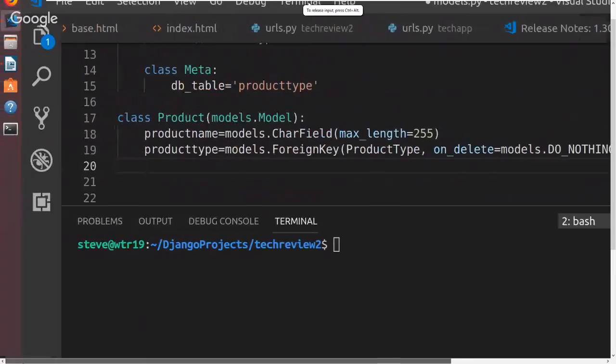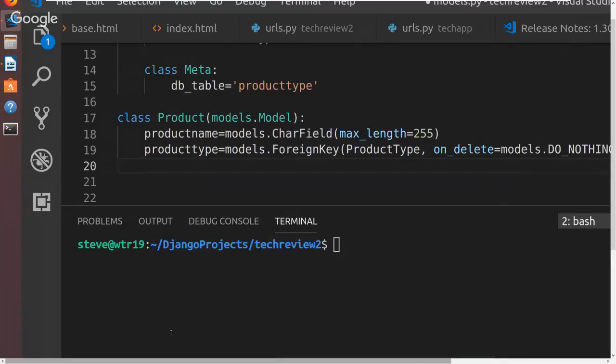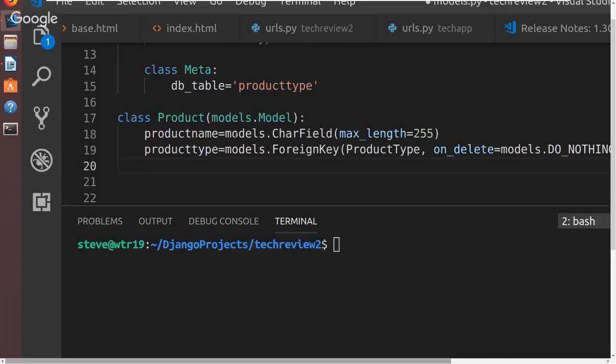I'm hoping mine works. The lack of IntelliSense scares me. So what else do we want to know about the product? We got the name. We got the type. We can look, but we can make our own fields, whatever we want. I did entry date. I did a user for the person that entered it. So I have user, entry date, the URL, and the description. Again, we don't have to do all of those.